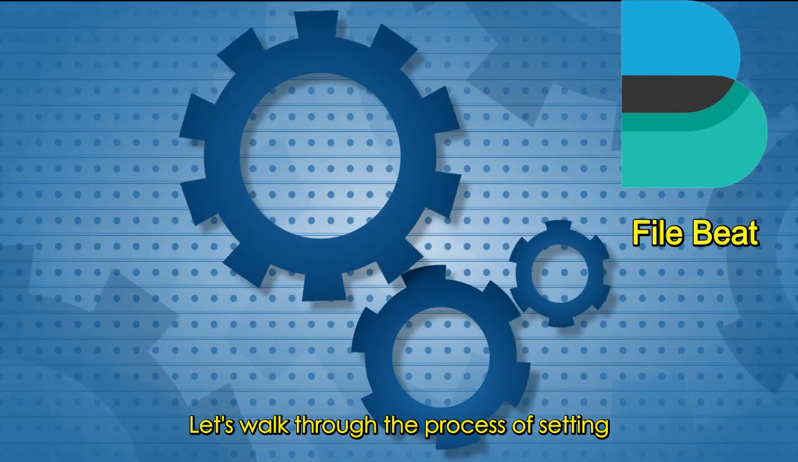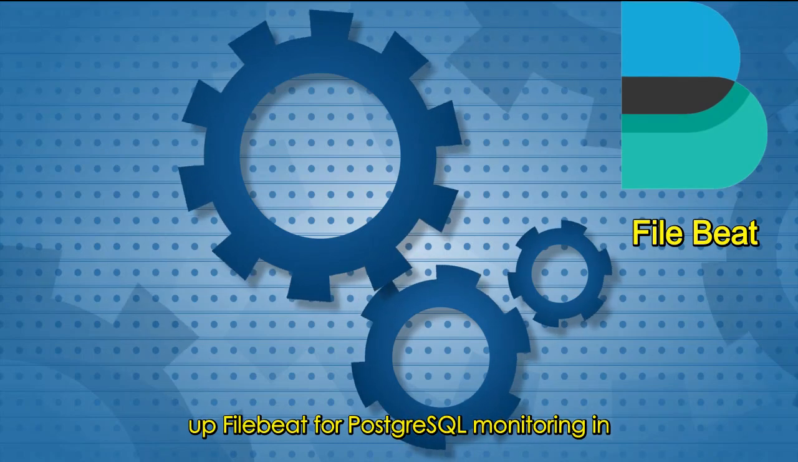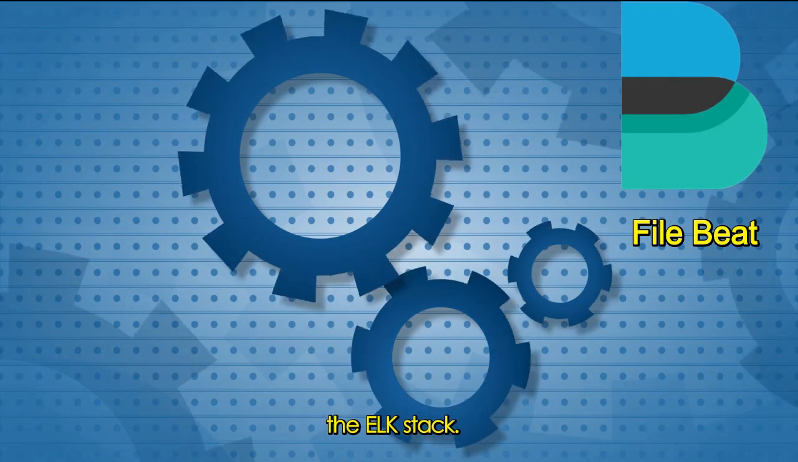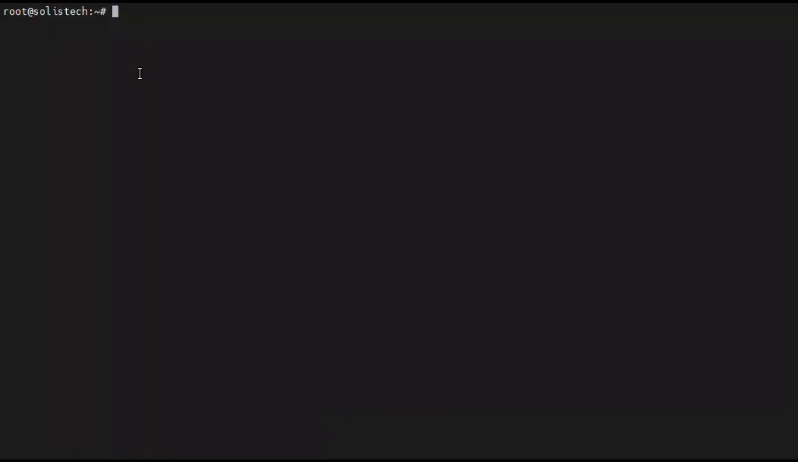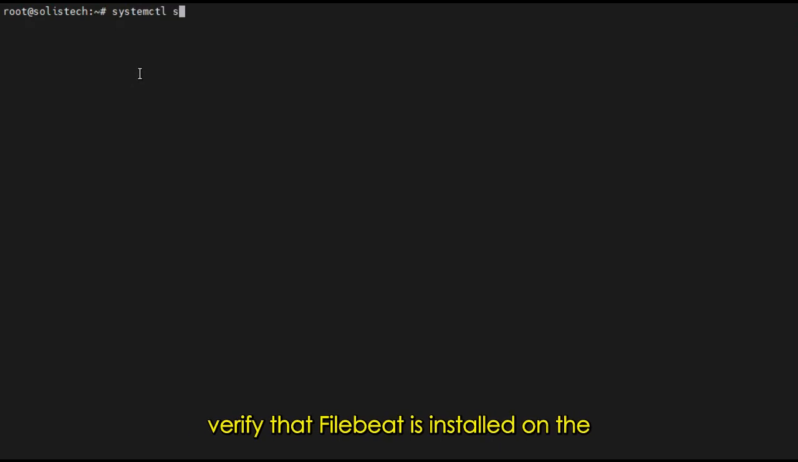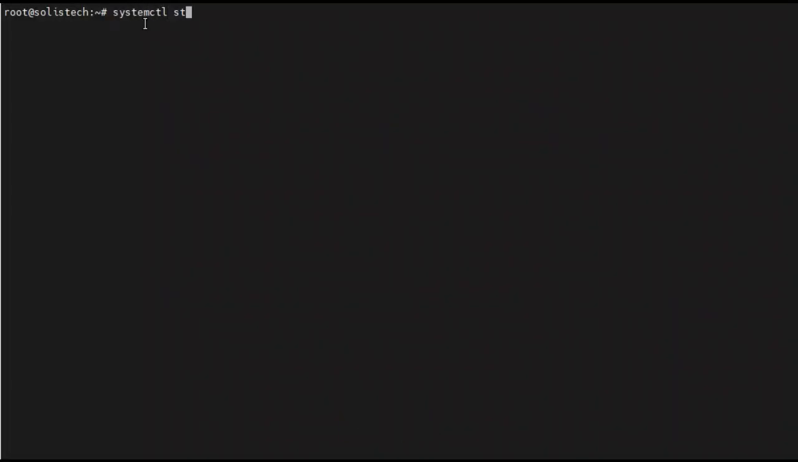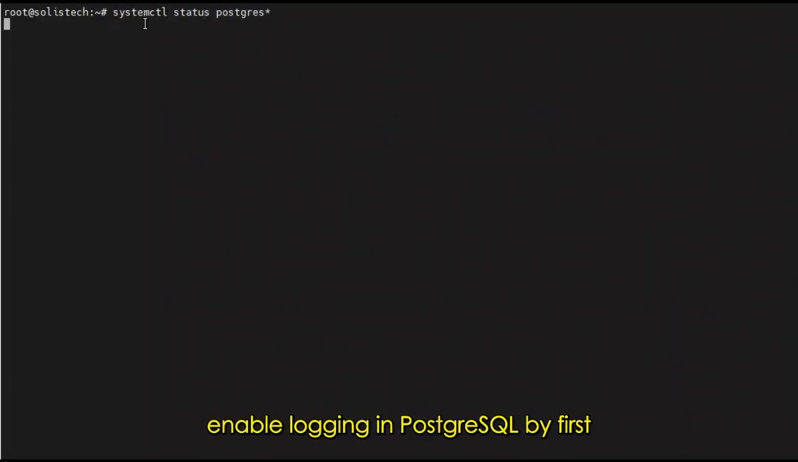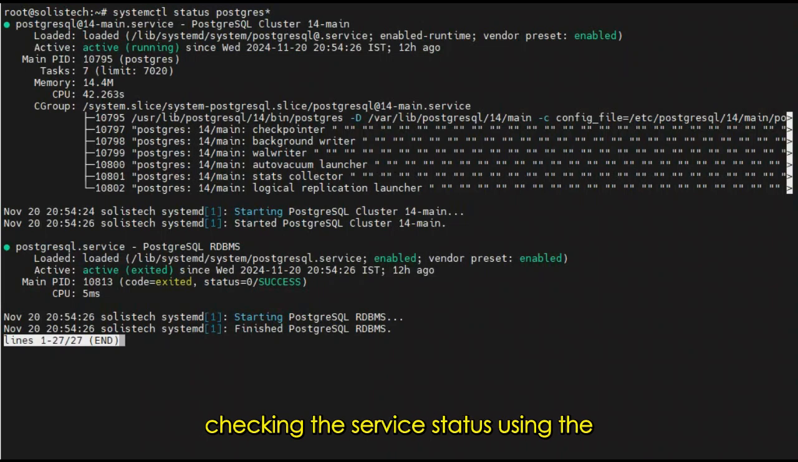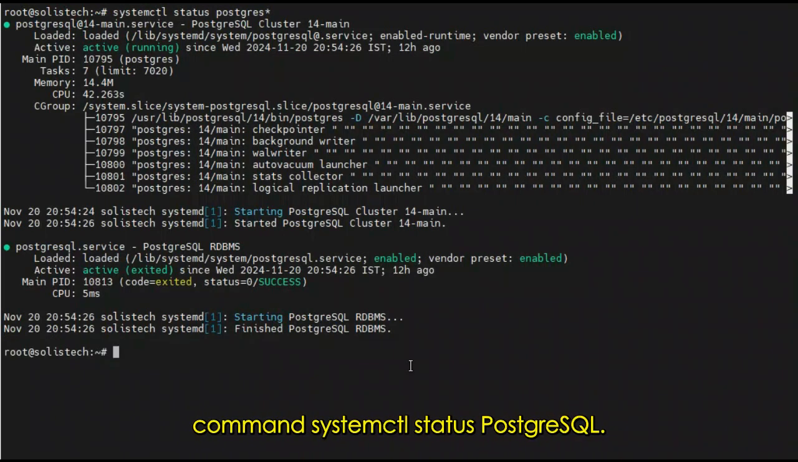Let's walk through the process of setting up FileBeat for PostgreSQL monitoring in the ELK stack. Step 1. Verify that FileBeat is installed on the target host. Step 2. Enable logging in PostgreSQL by first checking the service status using the command systemctl status PostgreSQL.